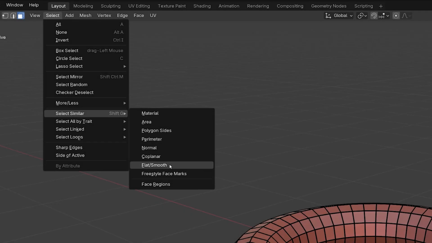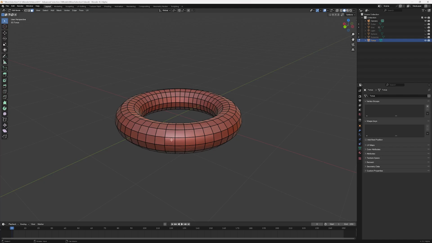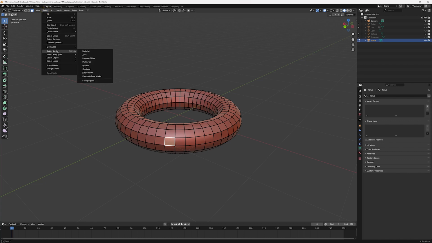Flat or Smooth will select all faces with the same shading as an initially selected face. So, if we select one of the torus's faces with smooth shading, all the other faces to which that shading option has been applied will also be selected.